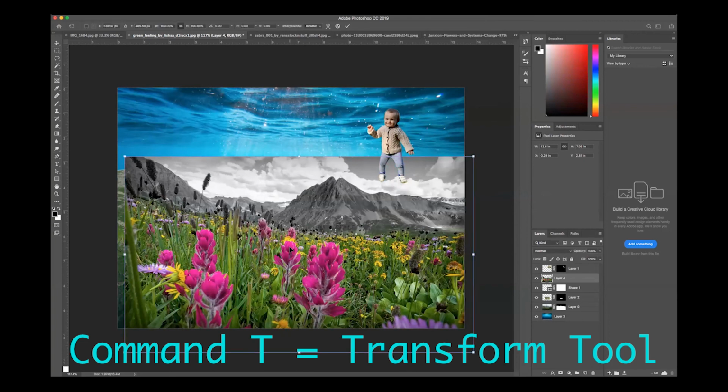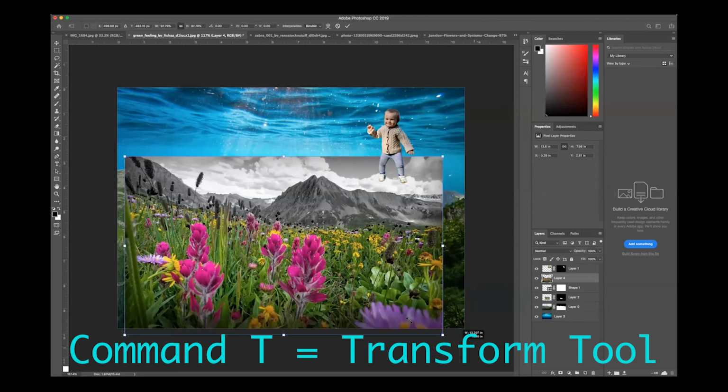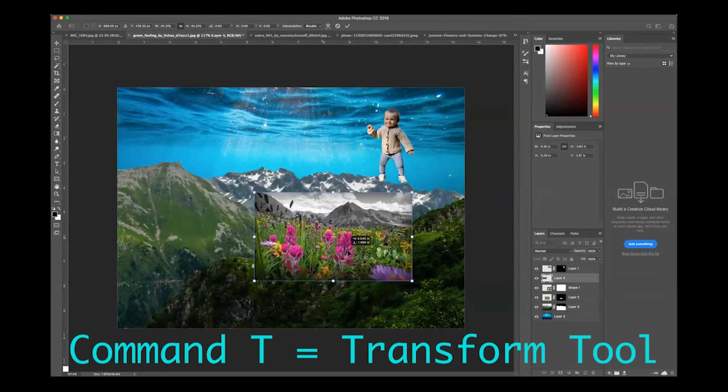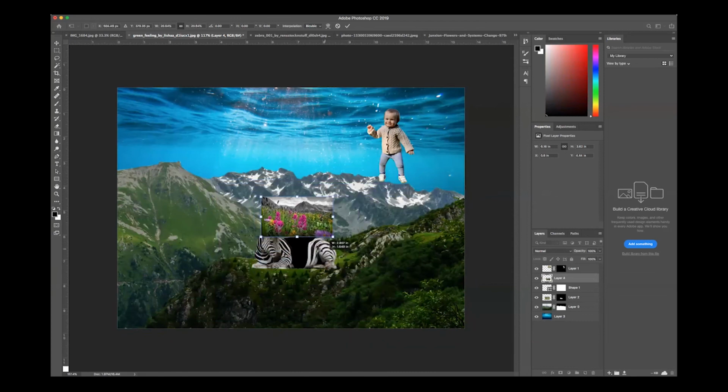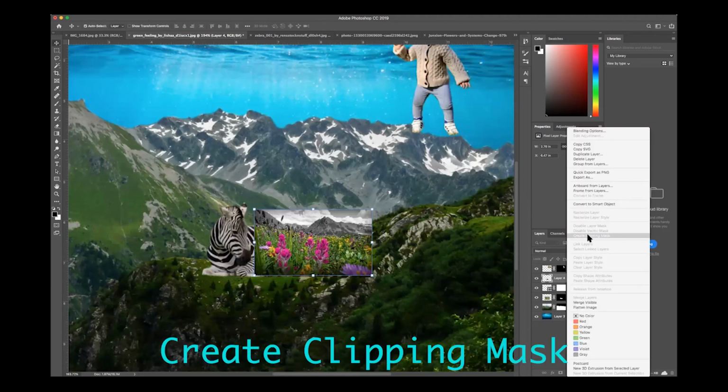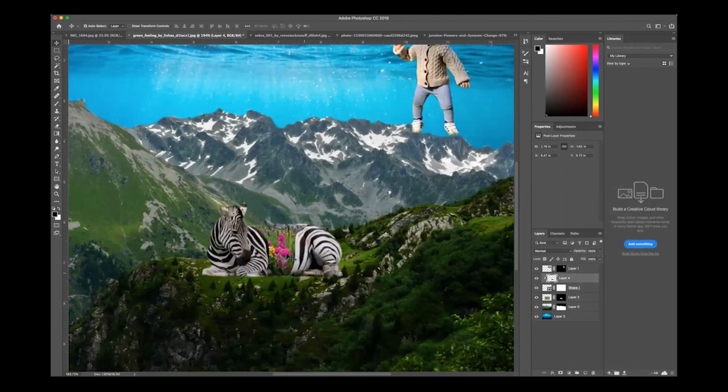So let's open my transform tool to make it smaller. We want that nice, this side over here. So we're going to have those flowers growing right in there. All right, so now that I've got it approximately positioned where I want it, what we're going to do is we're going to right click on the layer of that photo and we're going to create a clipping mask. And then what it's going to do is it's going to clip it to that area that we just put in.